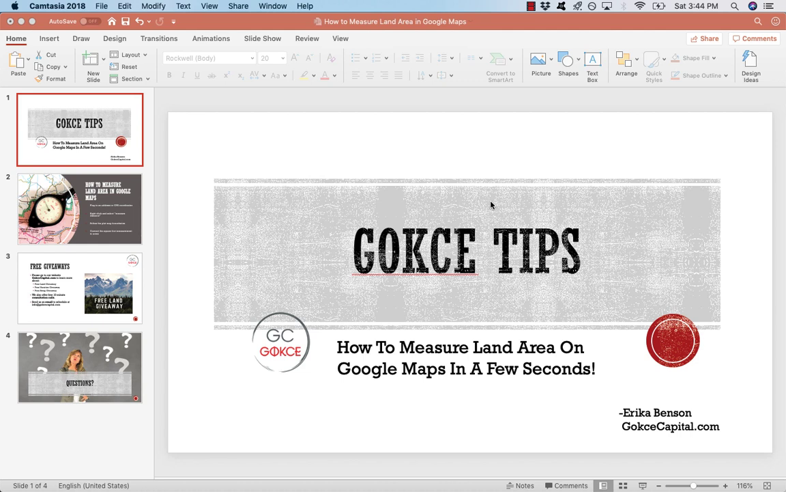Today is a video with one of our Gokce tips. And this one is on how to measure land area in Google Maps in just a few seconds.